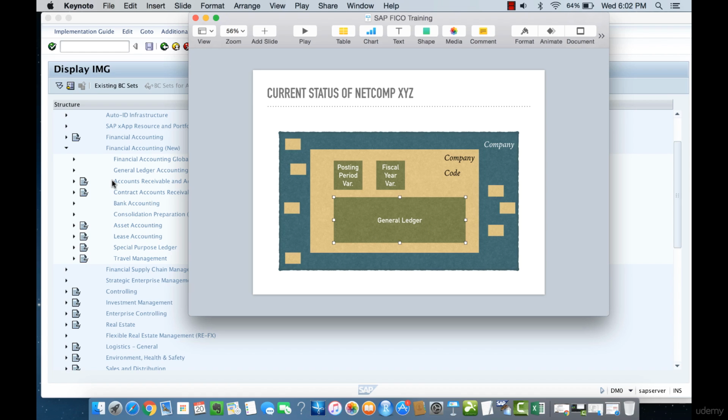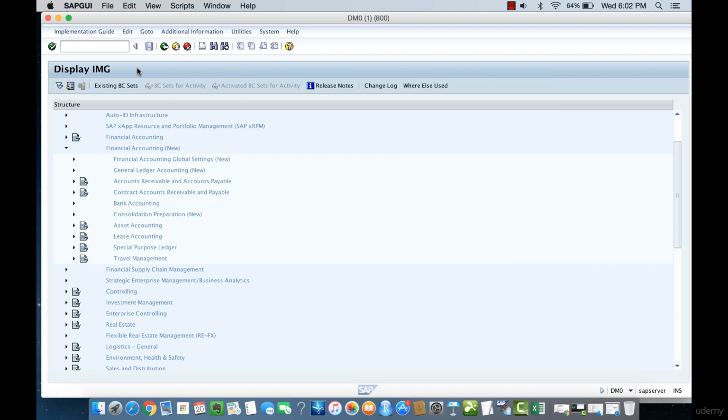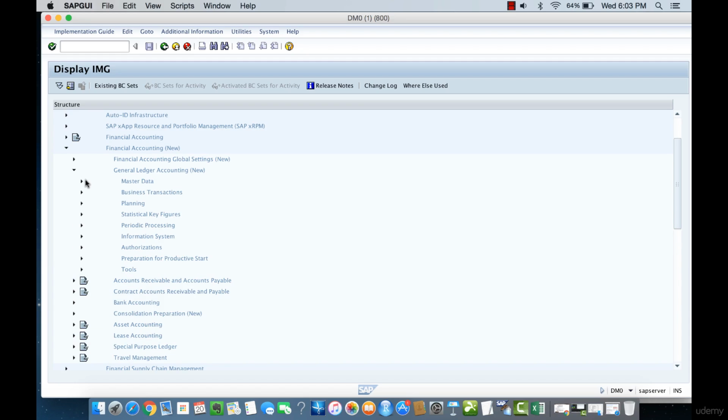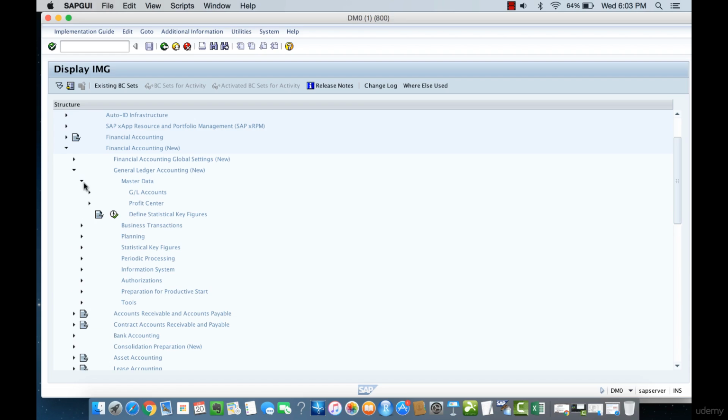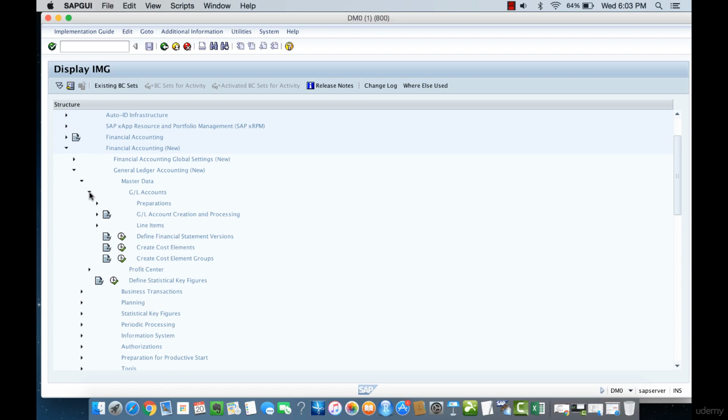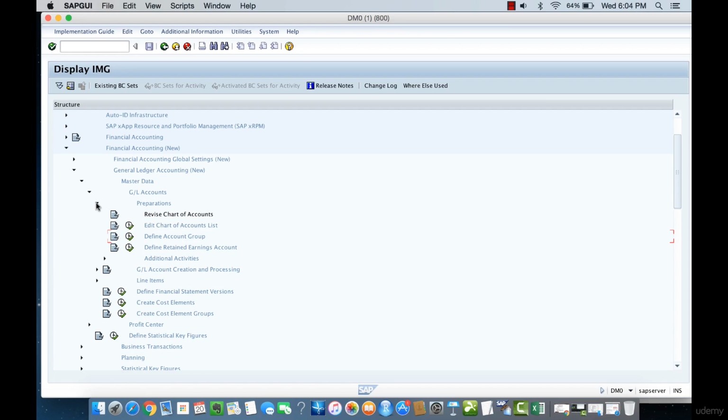So let's go on to our implementation guide. And here we're going to maneuver down to our general ledger accounting. Let's expand this. Let's go to master data. Let's go down to GL accounts. And in GL accounts, we're going to be going to the preparations, since this is the first step of working with GL accounts, the creation of a chart of accounts.